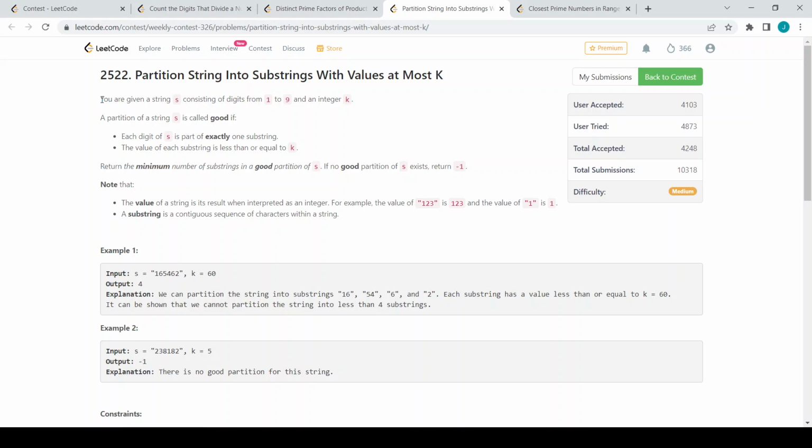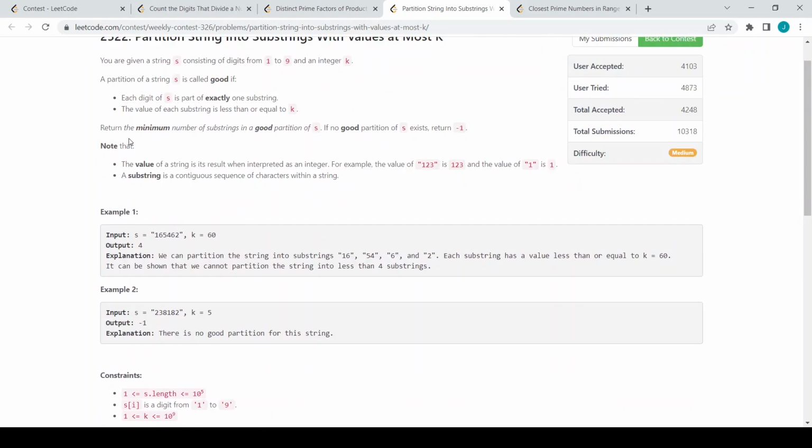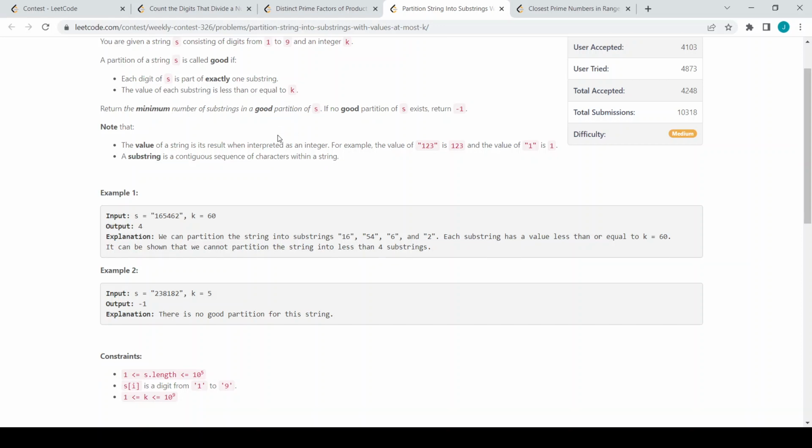You are given a string s consisting of digits from 1 to 9 and an integer k. A partition of the string s is called good if each digit of s is part of exactly one substring and the value of each substring is less than or equal to k. We want to return the minimum number of substrings in a good partition of s. If no good partition of s exists, return -1.